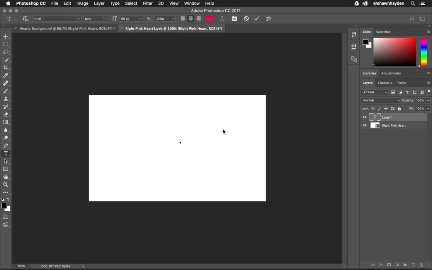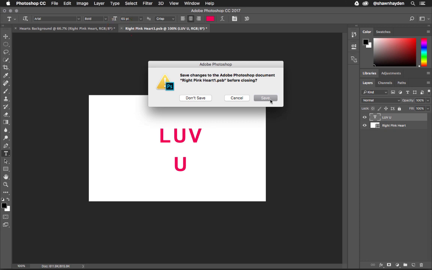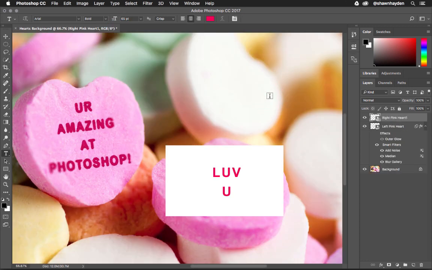Now we'll type our message. Let's type in love you, and then check into cache. Okay, so now if we just close that, it's going to ask us to save it, and we'll say yep, save it. Okay, now that looks pretty great, but we need to do a couple more things here.